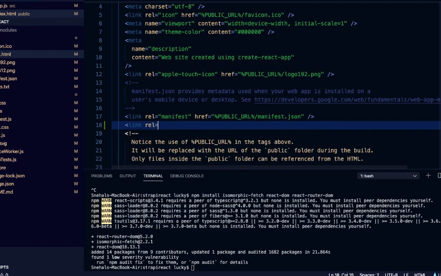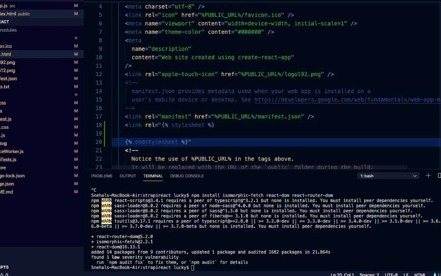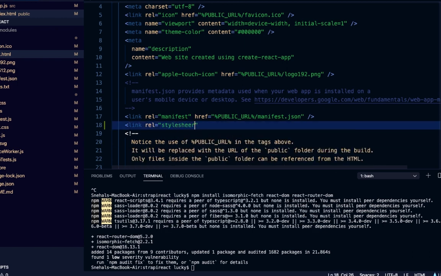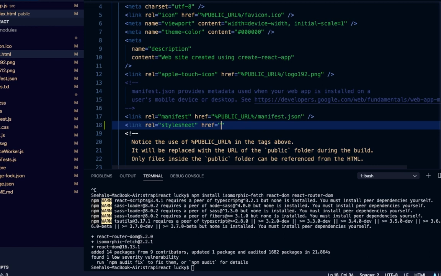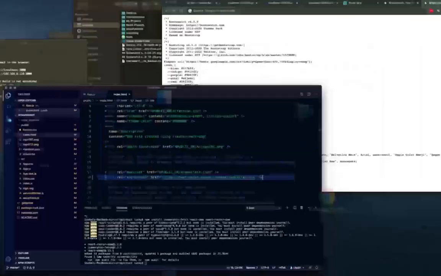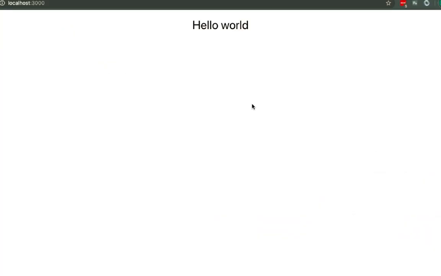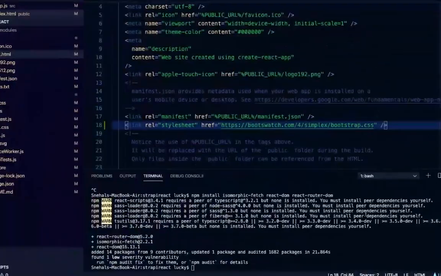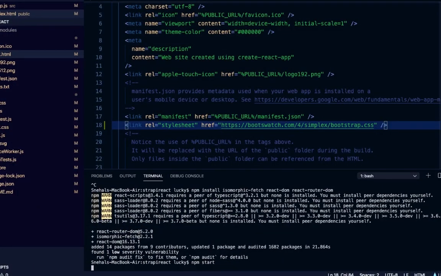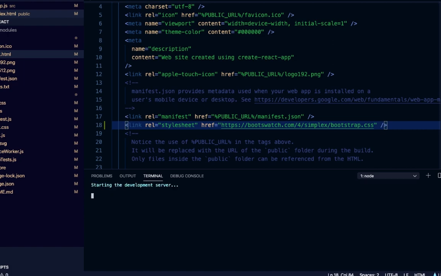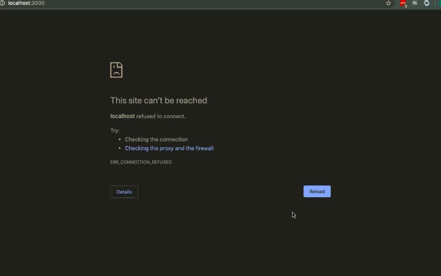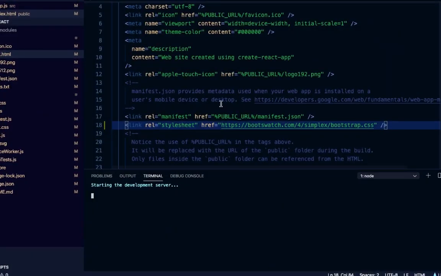Link rel equals stylesheet, href. Oh, we have to start our application. npm start. Alright, so we have used this.